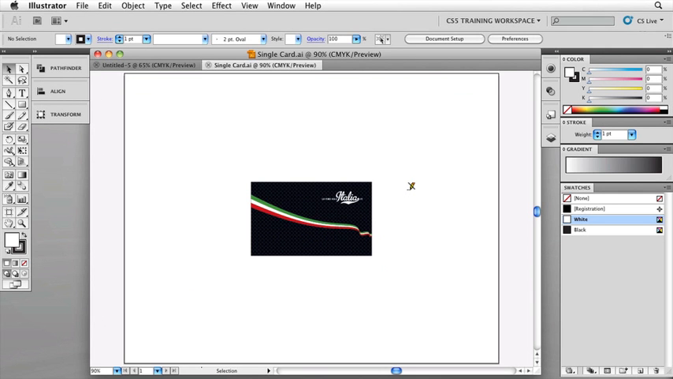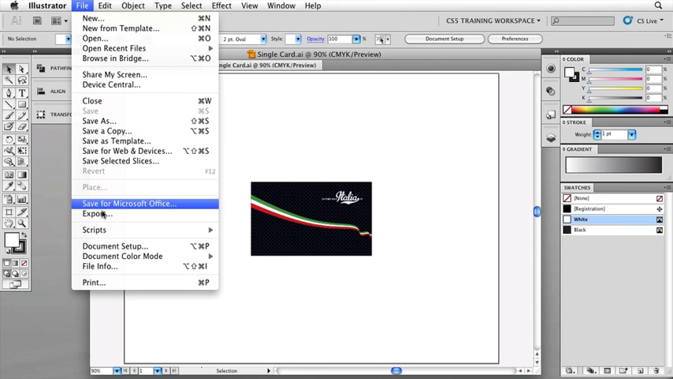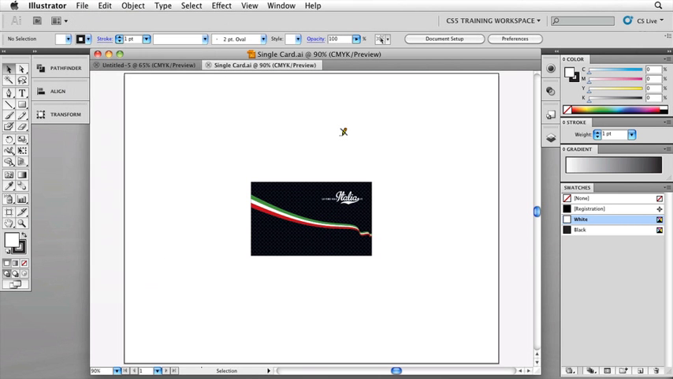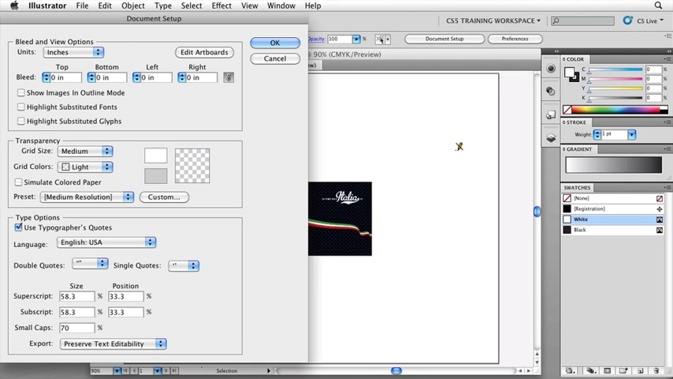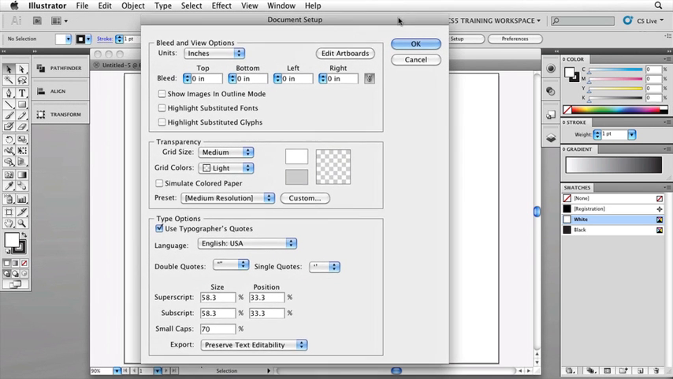So we might want to adjust this so that when we output this for print, we would be able to access crop marks here on the corner and everything else. It's a waste of film and space if we output all this area. So your natural reaction would be to go to Document Setup up here in the control panel, or under the file menu you see down here at the bottom. It's exactly the same command. So I'm going to use the control panel here and click Document Setup and bring up the dialog box.